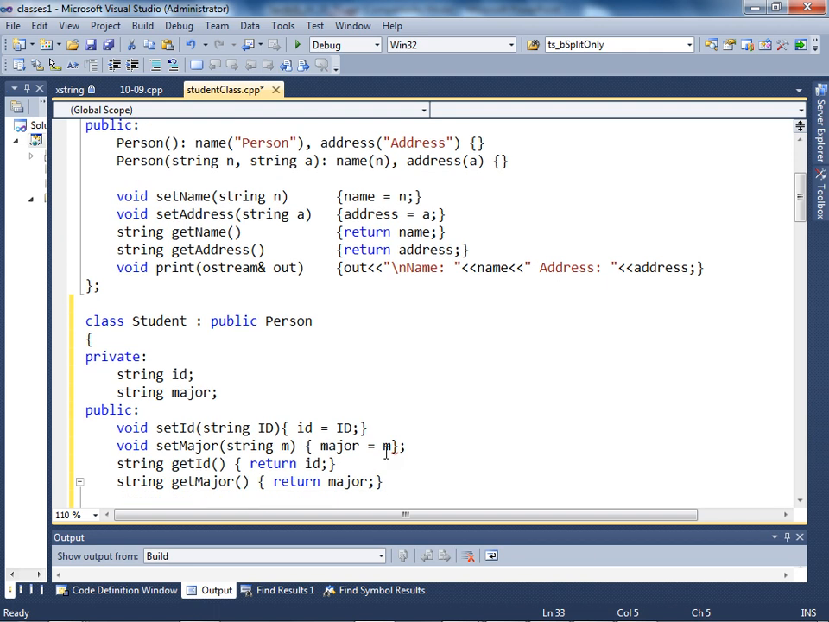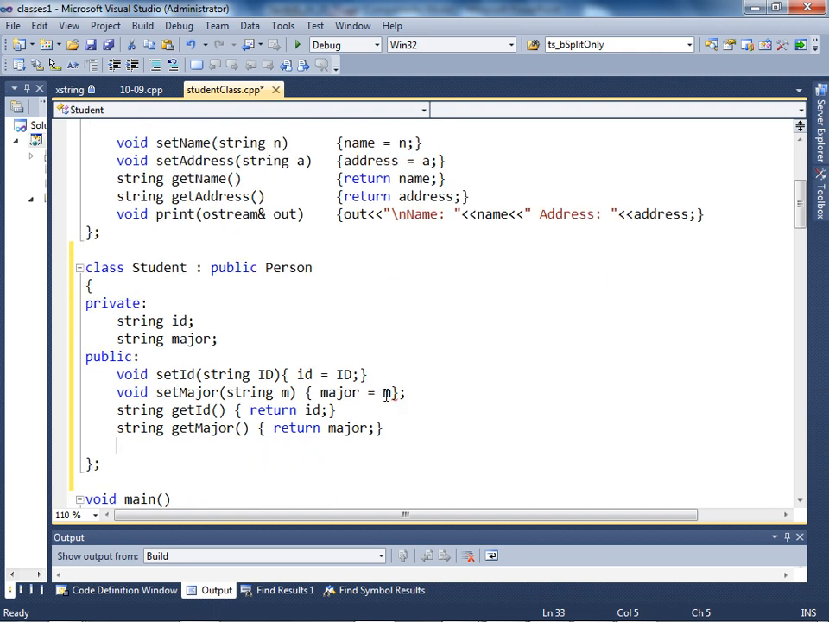Okay. Now we also need the print function, just like what we did with the super class. We also need the print function over here. So I'm going to call it void print. Now for the time being, I'm going to give it a different name. So I'm going to call it printStudent. And later on, I'm going to use the same name as the super class.